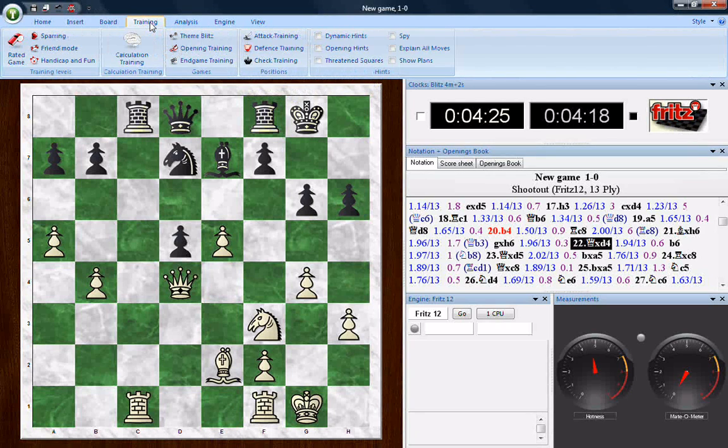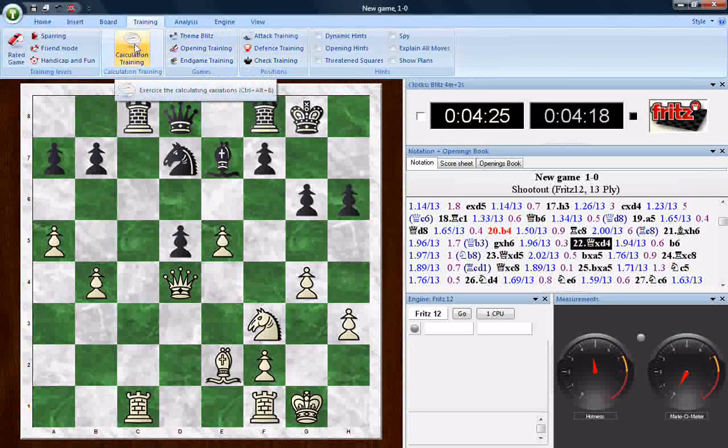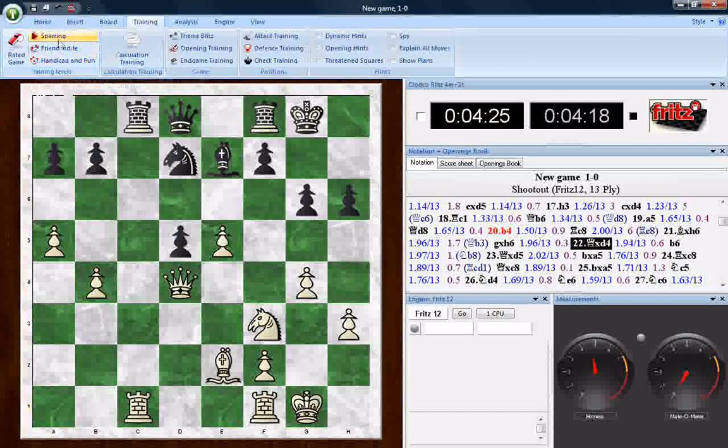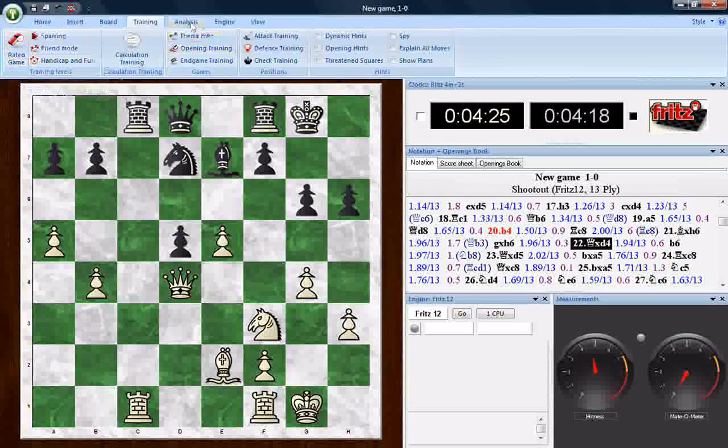Training. Of course, if you've been following along with Fritz the last several versions, we have all kinds of training functions that have been added to the program. You can get to them right here. Opening training, endgame training, check training, etc. Calculation training, one of the newer ones. Also, if you want to play practice games in handicap mode, sparring, and friend mode, you get to it in the training menu, as well as clicking on rated game. You click on that and you get your dialogue for playing rated games against Fritz.